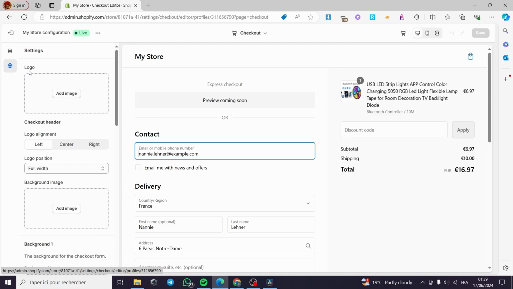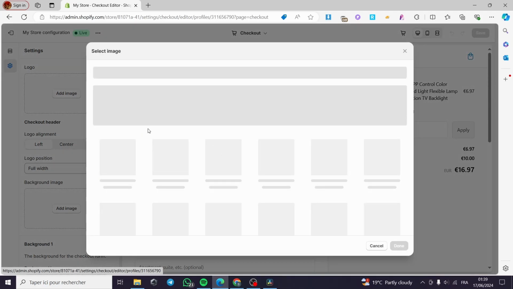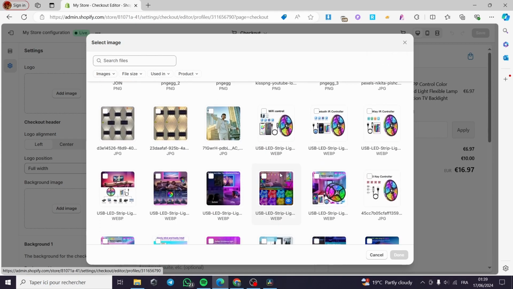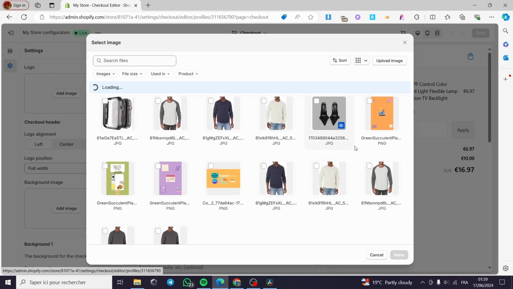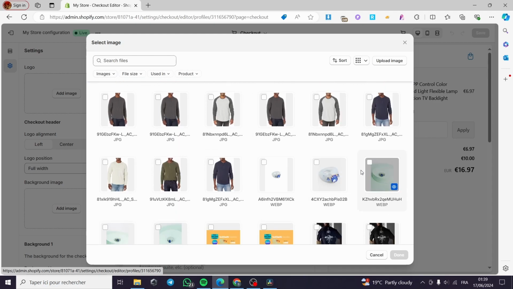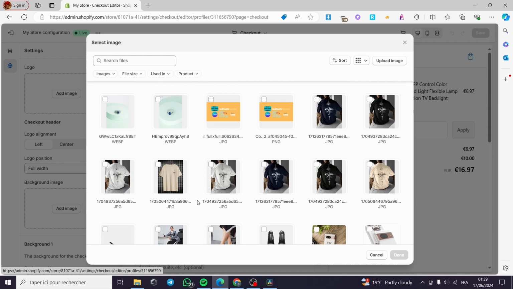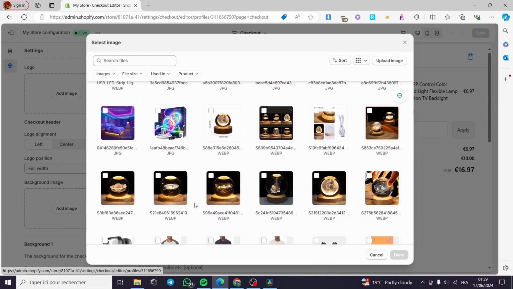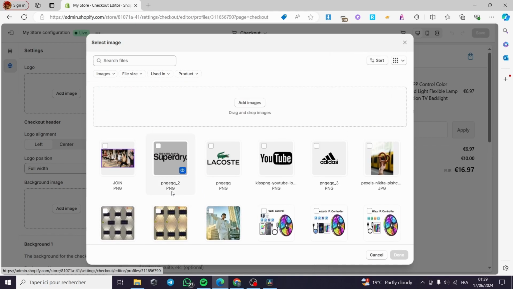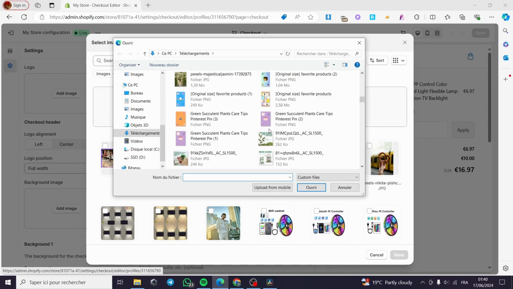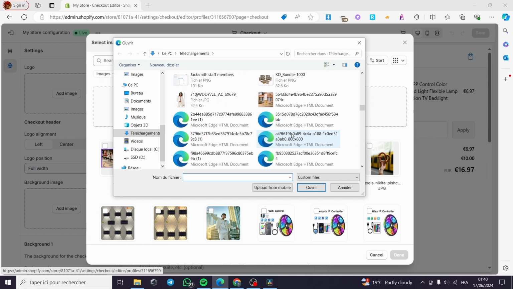Here for the logo, you can go ahead and add your logo. I'm going to click on add image. Here you can see that it has some images in the library we have downloaded before, or some product images. Here I'm going to search for a logo that I have created. I think it is right here. If it's not, it is not a big deal. I'm going simply to click on images. Then I'm going to search for my logo that I have created using Canva.